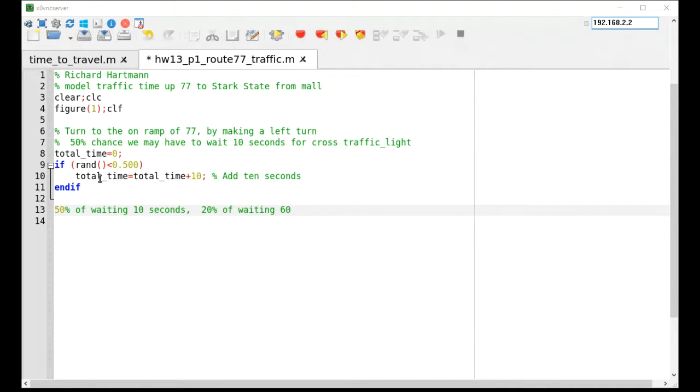So, you know, if I gave you this other chance, this leaves waiting 60 seconds, right? So this leaves a 30% chance you turn right away.